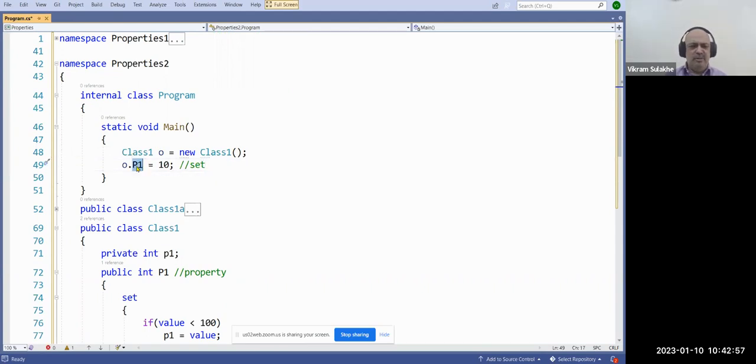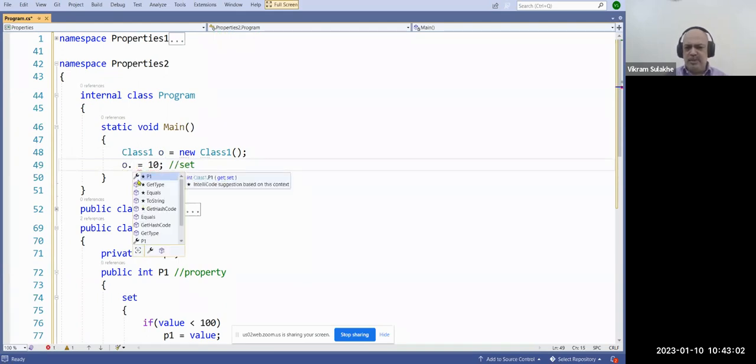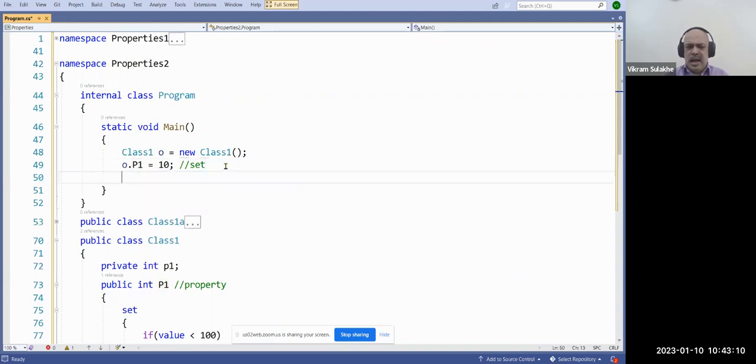So what is P1 now here? I don't know if you noticed, but when you typed o dot, P1 has been shown as a property. Look at this, this is the symbol for a property. So o.P1 is equal to 10. And similarly, to read the value, I would now access it as o.P1. And this is now calling the get.